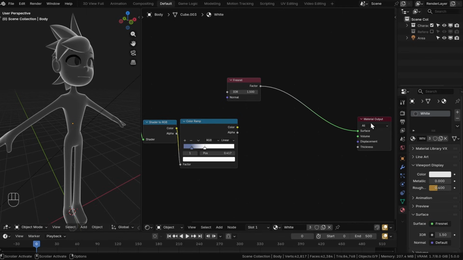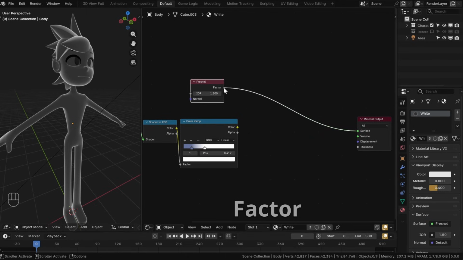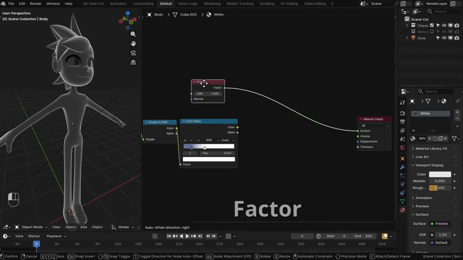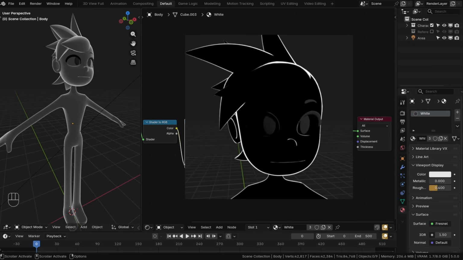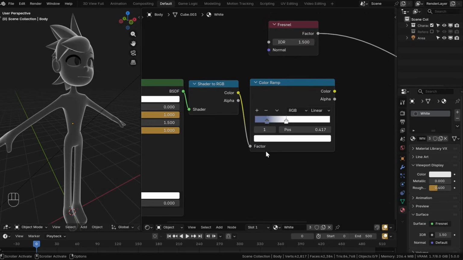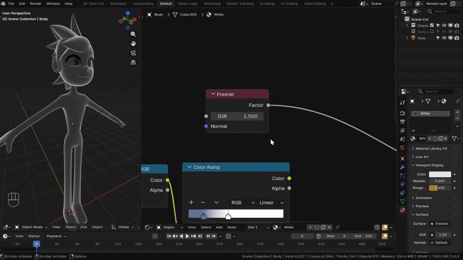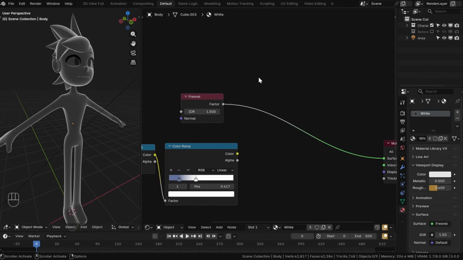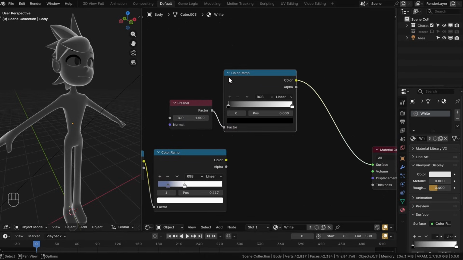Its output is technically a factor output, which is basically just a value of 0 to 1 spread over the model, which manifests in the 3D view as black for 0 and white for 1. And hey, you know where else we saw a factor input? The color ramp. So let's add another one for this node and drop it on top of its line.